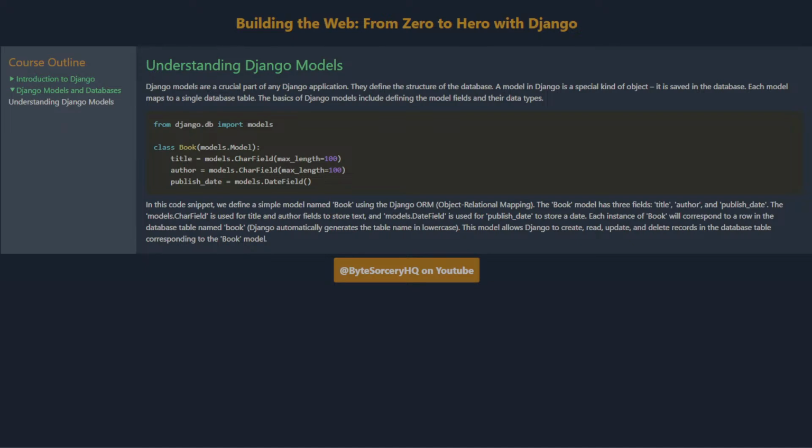Understanding Django models. Django models are a crucial part of any Django application. They define the structure of the database. A model in Django is a special kind of object. It is saved in the database. Each model maps to a single database table. The basics of Django models include defining the model fields and their data types.